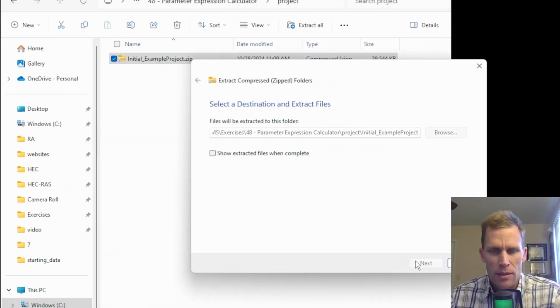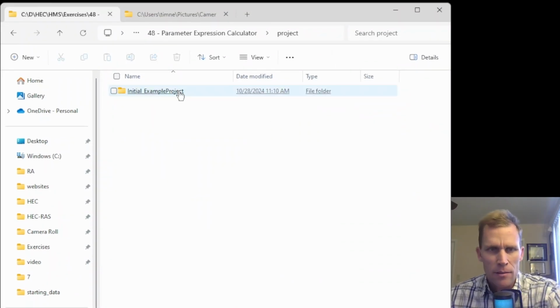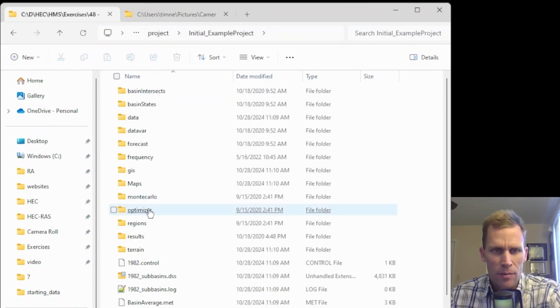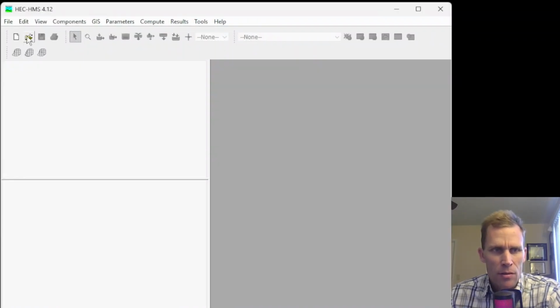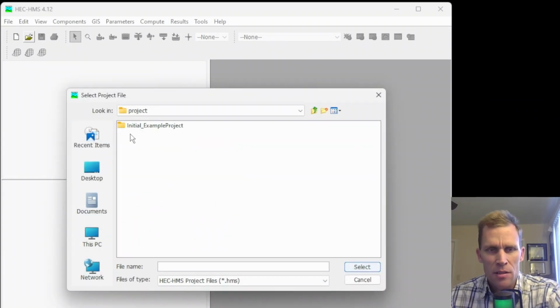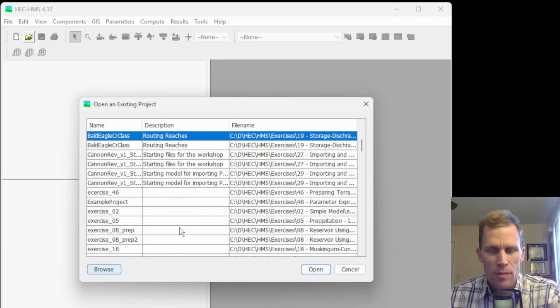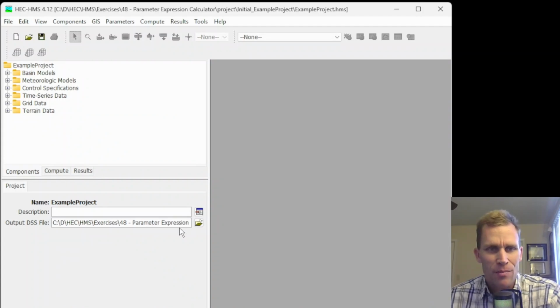Extract. And there are my files. I can delete the zip file now. And then here are the files that I'm going to use. I'm going to navigate to this project and just open it up in HMS. So here it is. I'll go open and then click on the browse button. Here is the project. It's called Initial Example Project. So I'll open that up and then open this example project.hms file and click select. And then you may have to click that convert project button too.